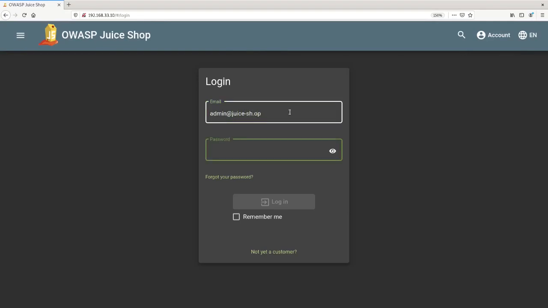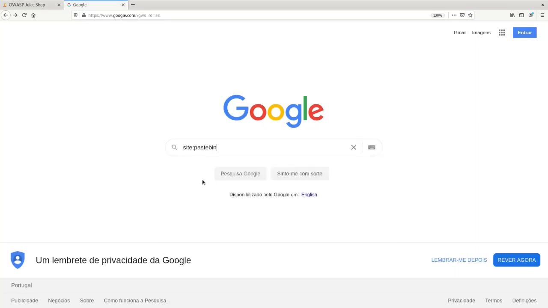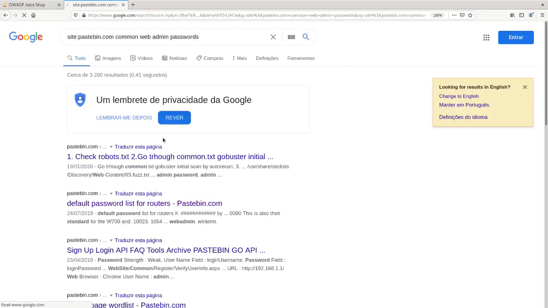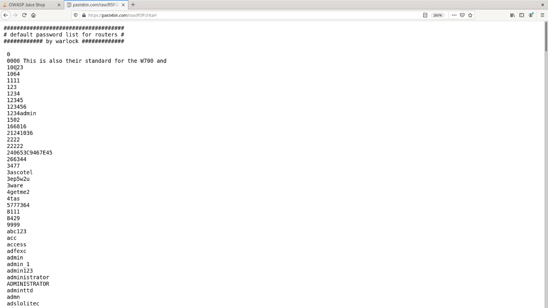We don't know the password, but at least we can try to guess it. Of course it's wrong, but we can do better. Let's search for common web admin passwords. Let's try the first ones with at least 5 characters, since we saw that this is the minimum required in the sign up.